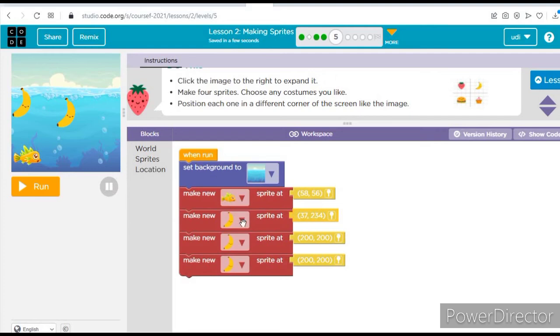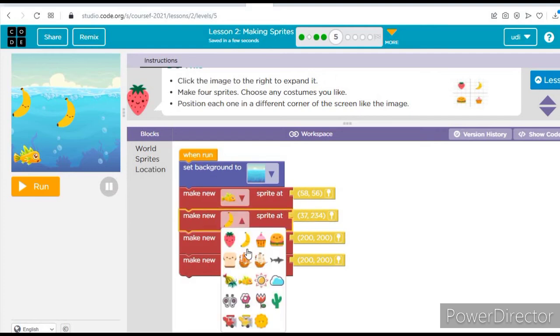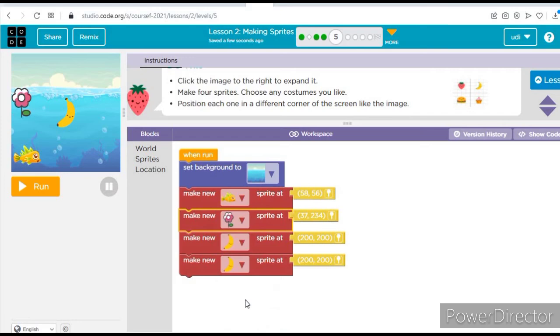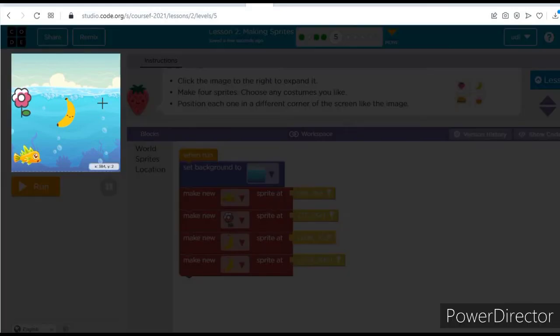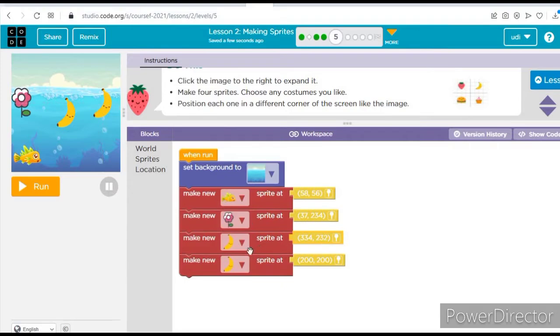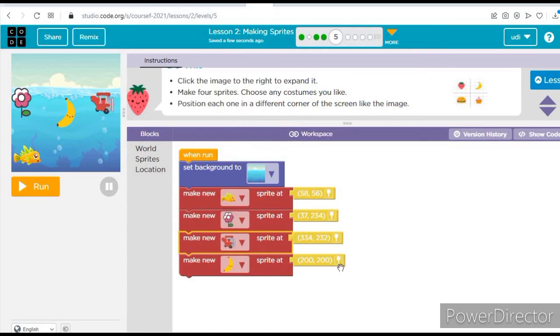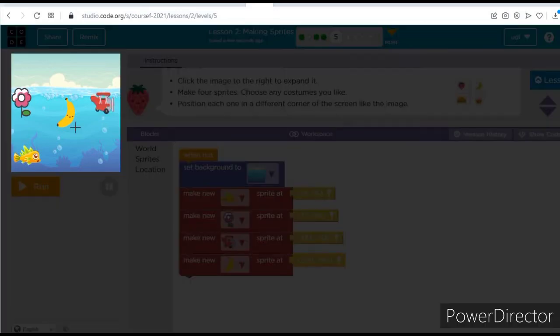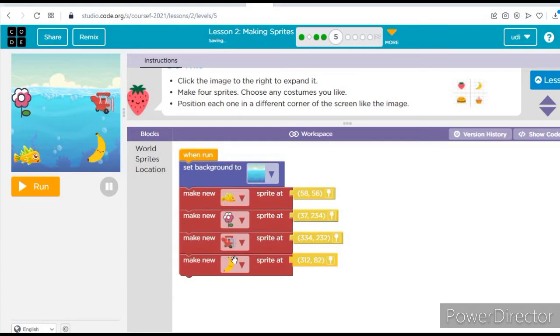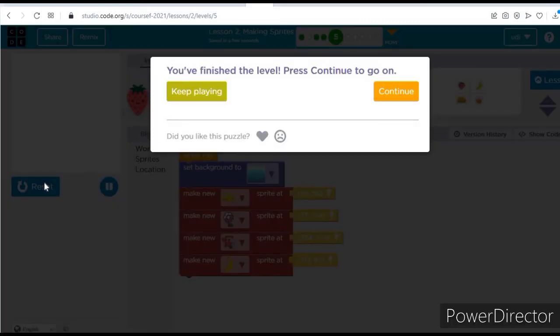So let's make this sprite more fun. Okay, we'll come to the third sprite and change the position. Let's give it a better sprite. I will come to the last sprite, change the location, and okay, that's it. Okay, click on run. So you see, now we can change the position of the sprite.